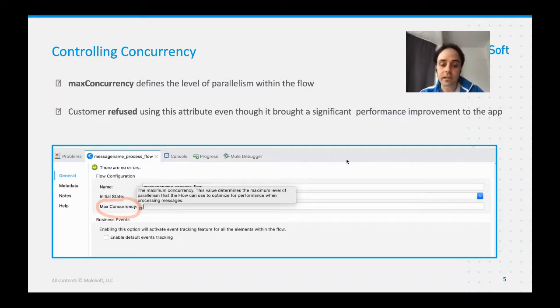A way of optimizing the maximum level of concurrency that a flow can use is by setting the max concurrency attribute that we can find within the flows in our application. In every flow, we define the number of simultaneous invocations that the component you happen to be using inside of the flow might be receiving at any given time. In this case, those components were queue listeners, subscribers to an external broker.